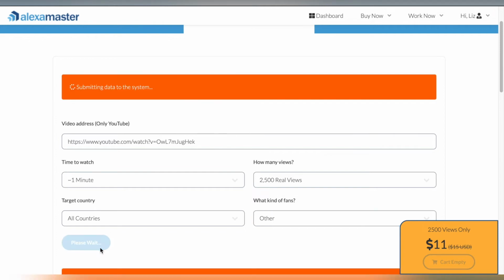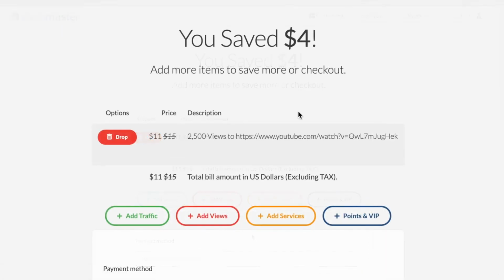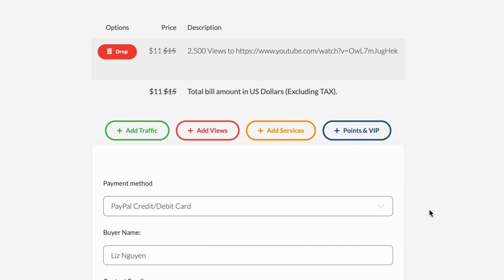Click Add to Cart to move to the next step. Here is your order, but we have to do a few more steps to check out the order. These options allow you to add more services to your order, such as website traffic, YouTube video views, and services such as hiring a professional freelancer, purchasing more points, or upgrading to VIP.